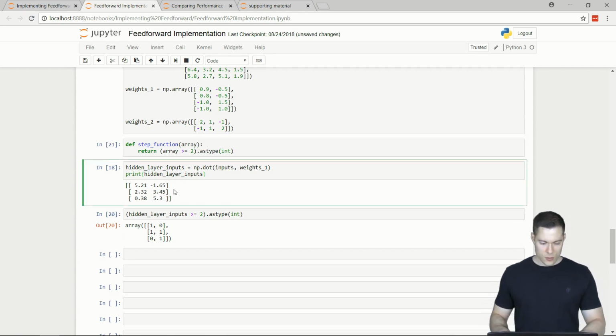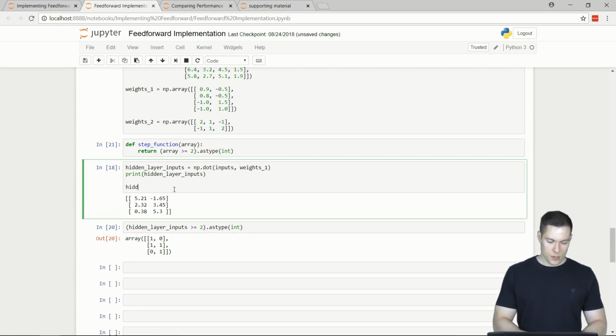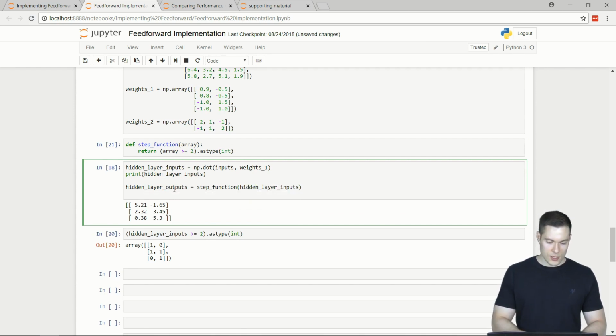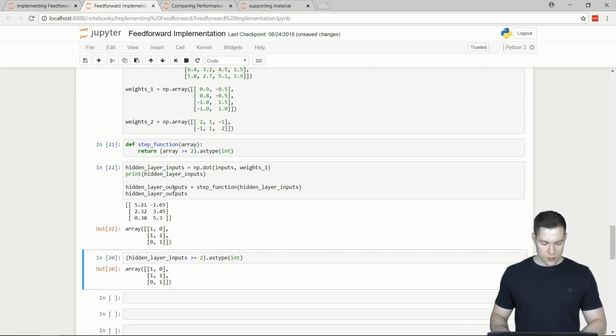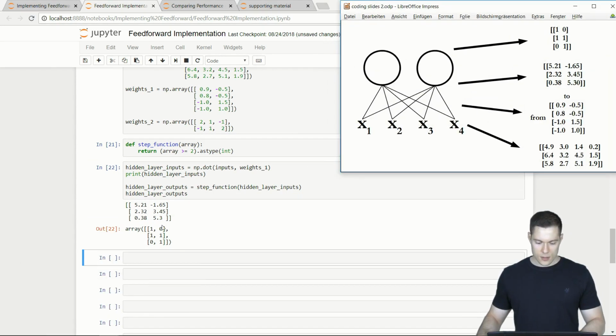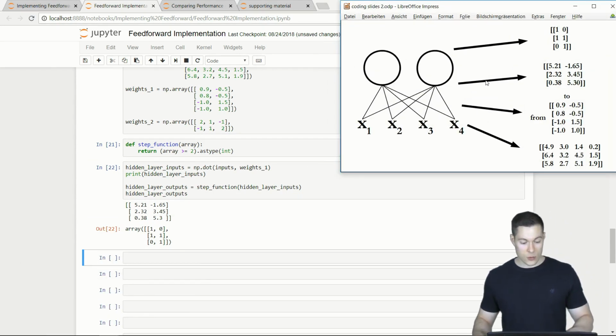So now let's determine the hidden layer outputs. So we say hidden layer outputs equals step function of the hidden layer inputs, and then we're also going to print that. So hidden layer outputs, and now let's run this. And now, as you can see, we get the same result as in this diagram.